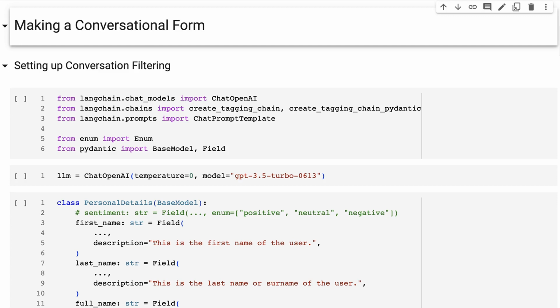Okay, in this video, I'm going to go through how to create a conversational form. Most people are quite aware of the idea of a form that you would see on a web page where people need to fill out some details. Doing it on a web page is pretty easy to parse and deal with.